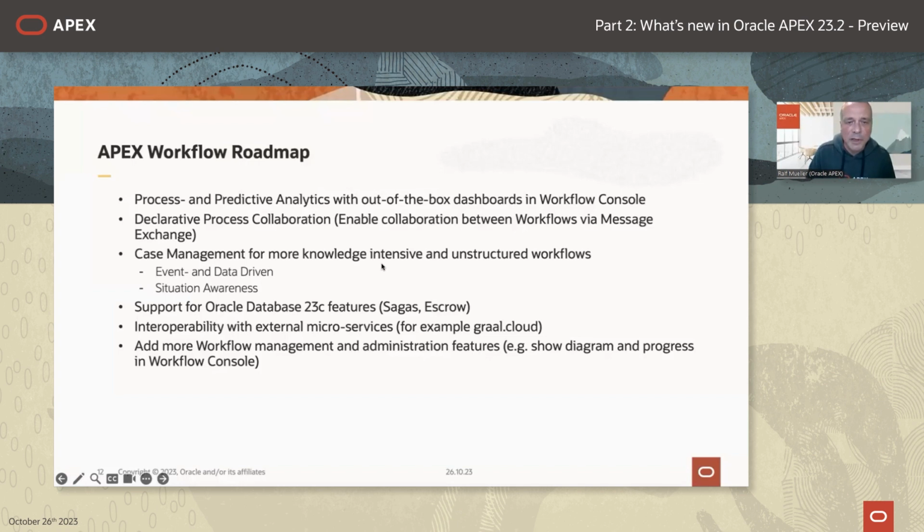There is a long journey ahead of us where we want to bring many more features into Apex Workflow. What Ananya showed you today is just the beginning, and we are looking forward to implementing many more features. And we, of course, are also interested in getting feedback from you on what you need, what is important for you. So please give us feedback on this.